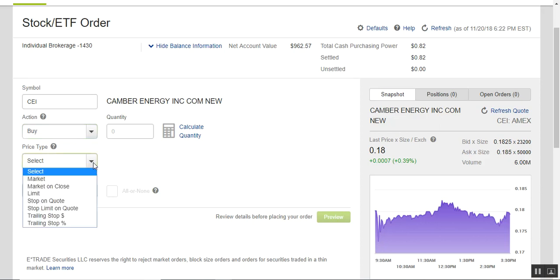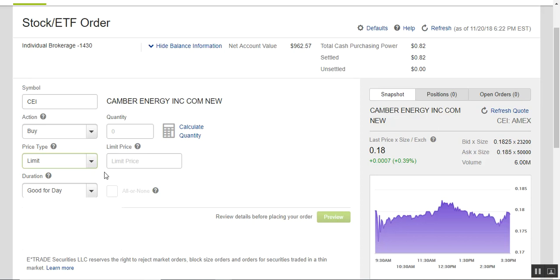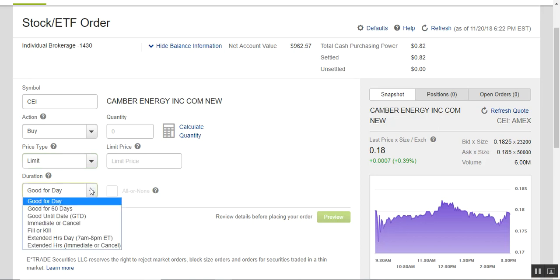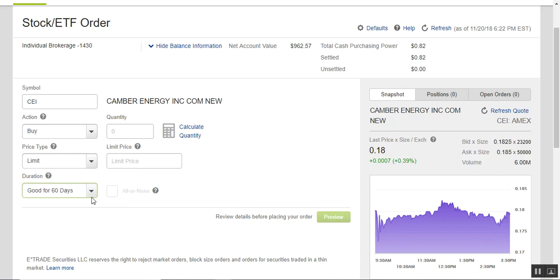Price. I mean the action basically. I mean the price type. Limit. Okay. Limit. Good for 60 days, because you know what you want. So you want to buy this. You don't want to. Well, you might want to. If you want to secure your position, then you might want to buy it for 19 cents, because it's at 18 cents right now. Okay.